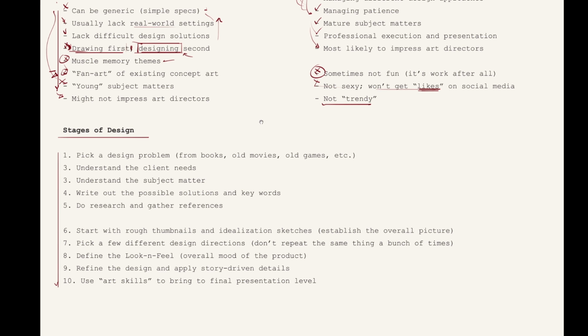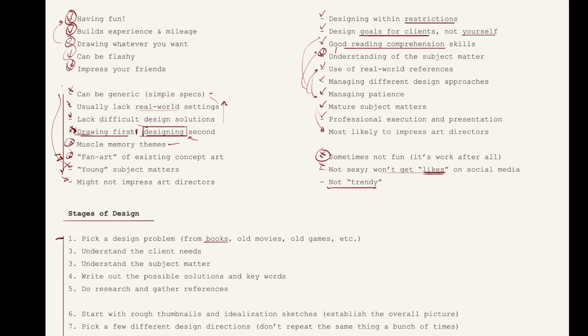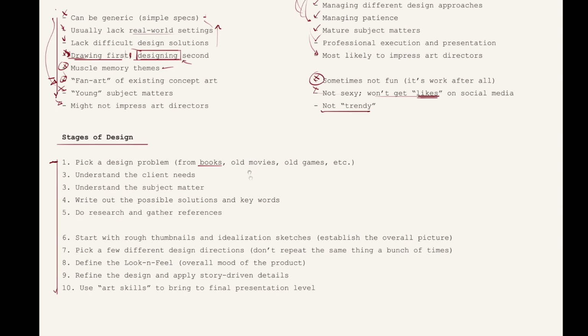All right, so number one, we're going to pick ourselves a design problem, and we're going to pick it from books, old movies, or games, something like that. Give yourself a guide versus designing in the blind, which I put up here, right? Where you're drawing whatever you want. Don't draw whatever you want. Give yourself a restriction. So we're going to start from there.